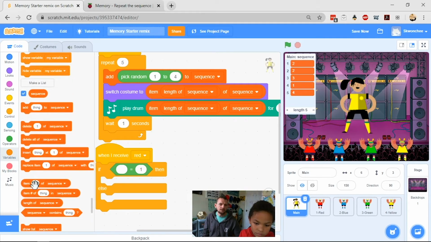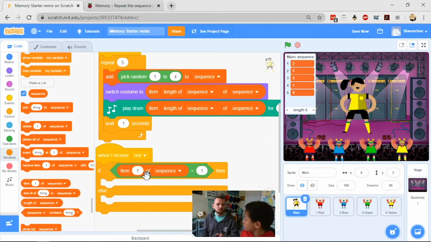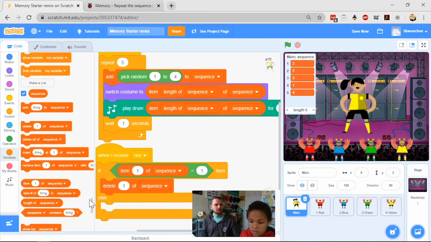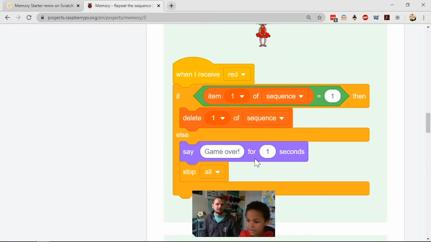If item 1 of sequence. So if the top one equals 1, then delete that one. Very good. So we want delete 1 of sequence. Okay, cool. Do you remember what comes after that? Should we have another look? Yeah. Let's have another look. Say game over. And then for 1 second. Yeah. And then all stop. And stop everything. Fantastic. So let's go back.